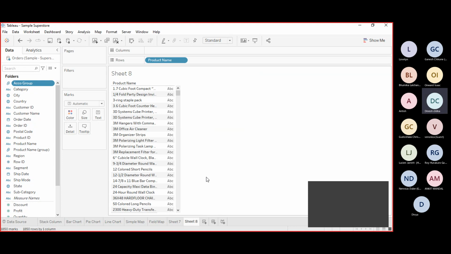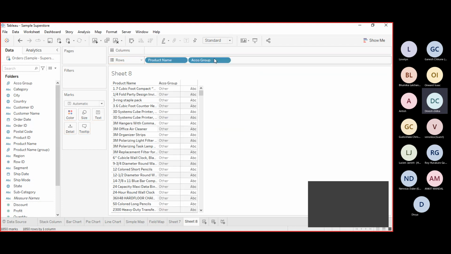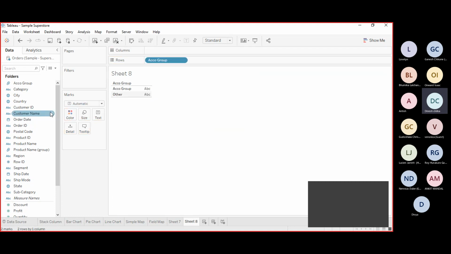Now you created Echo group, right? Yes. If you see, then just drag it into here only. Don't rename it. Just drag it into the row or column. Now remove this product name. Remove the product name. It will showcase only two groups. Now if you see, Echo group, other groups, double click on sales.